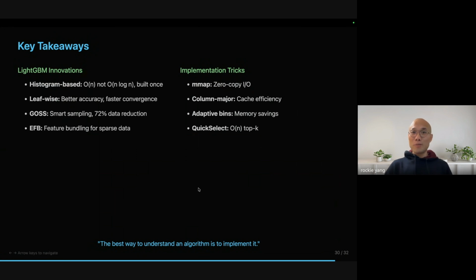And in my implementation, I use zero-copy IO and a column-based cache. And adaptive bins can further reduce memory and make the memory bandwidth less bound. And I use quickselect for finding those top gain nodes.